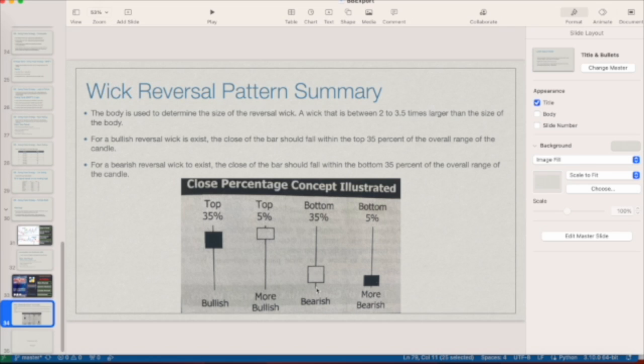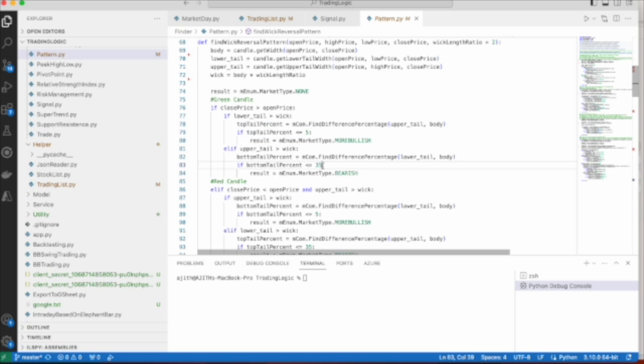Suppose this is the bottom. The bottom tail is 35% or less than 35%, then it's bearish. If it is 35% or less than 35%, then it is bearish.